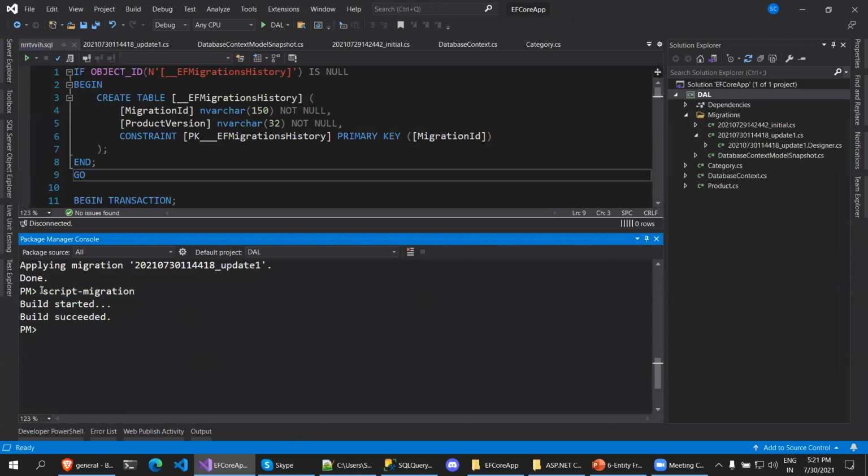So this one is the command script dash migration. Even in script migration, you can decide a range as well. Sometimes it happens, let's say sprint 1 has been delivered already with all the DB changes. Now only sprint 2 changes we want to hand over. So in that case, we can define the range.